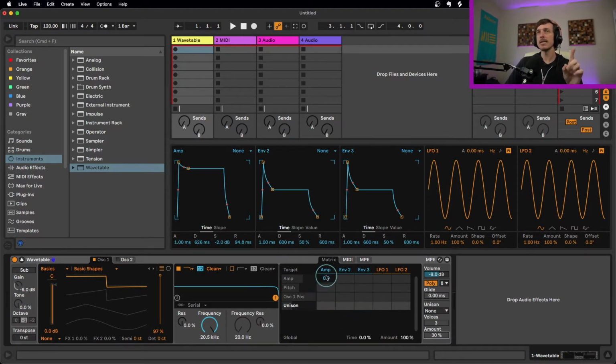Before we dive into that though, let's take a look at the volume envelope, envelope 1. This one is unique because this will always control your volume, and there's no way to turn it off of your volume. So it's always going to control volume.